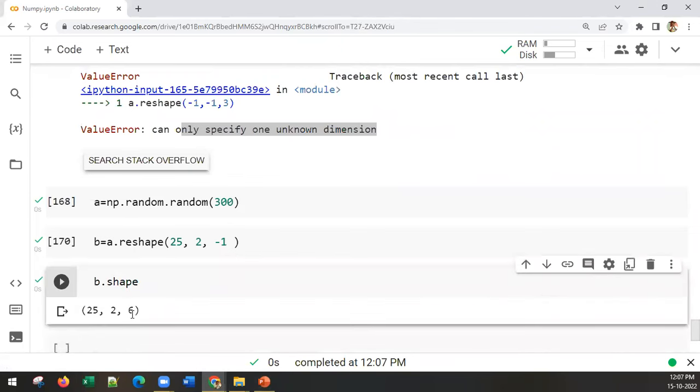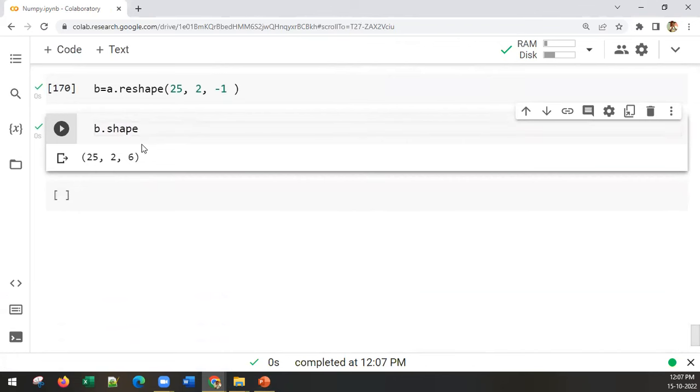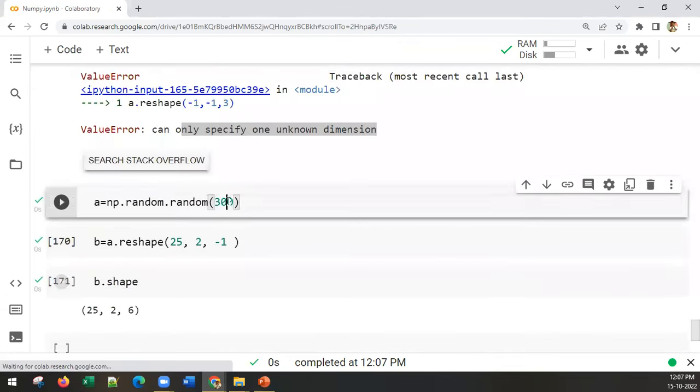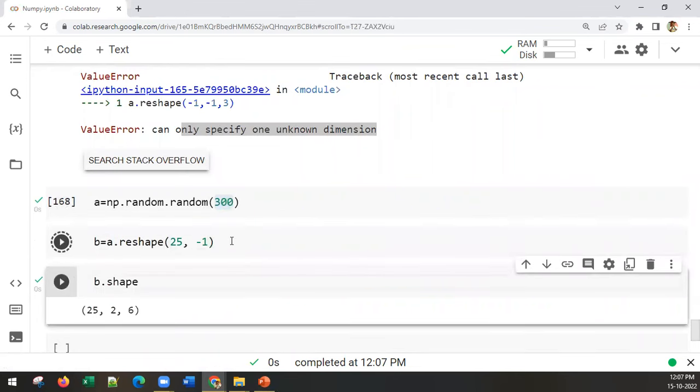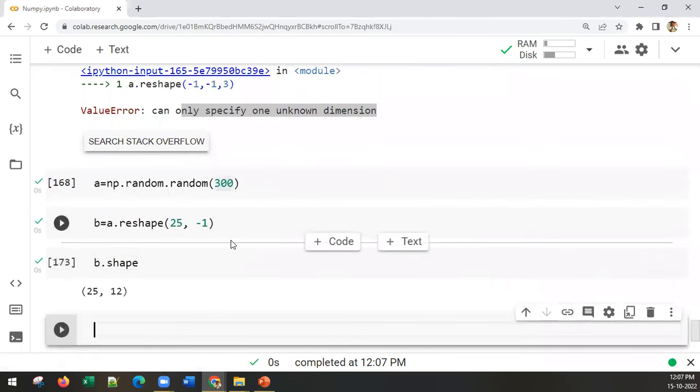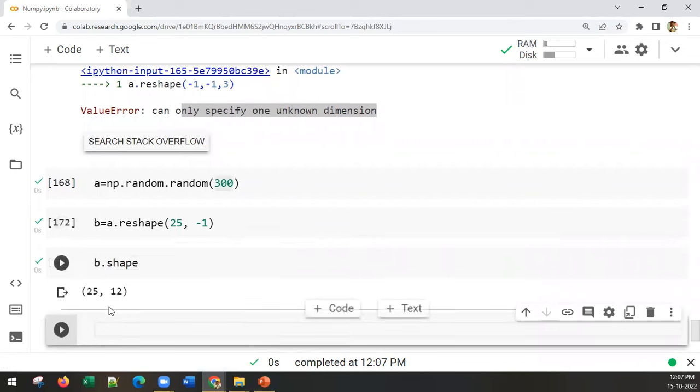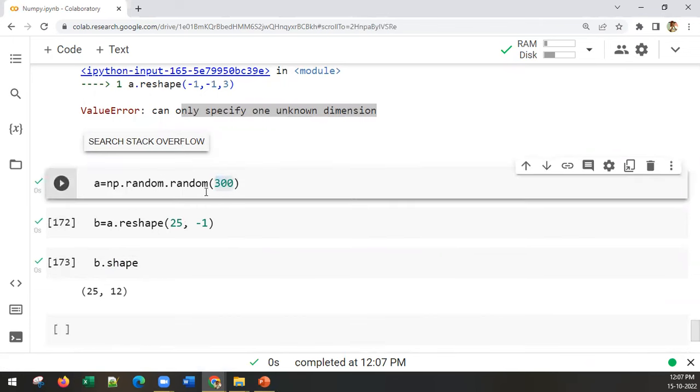What if you want to make it into a single array? Let's say you reshape it into a matrix, 300 elements with 25 and -1. Then what is the shape of B? 25 by 12. I don't want B to have 25 by 12 shape. I want it to be a one-dimensional array with 300 elements.